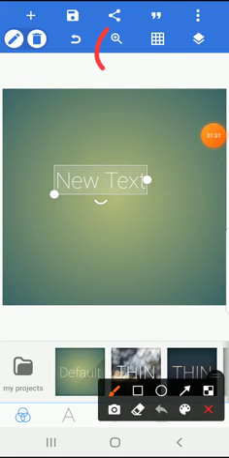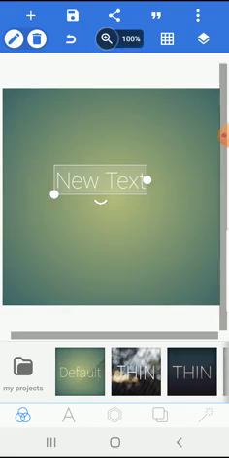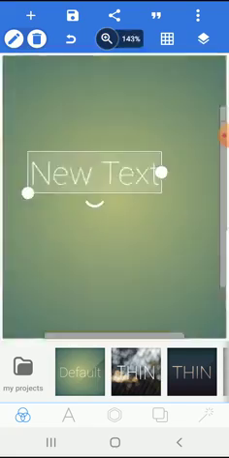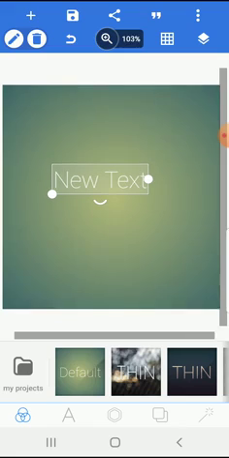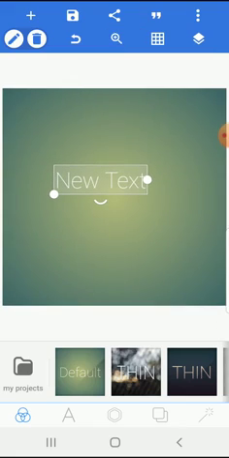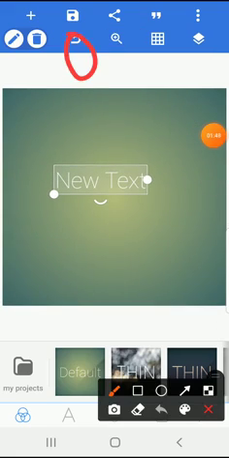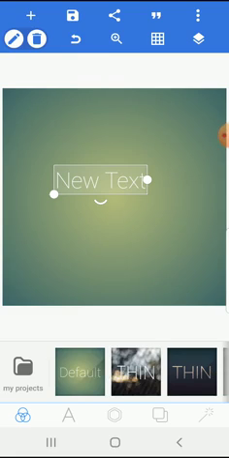This one is your zoom. If you want to be sure of what you are doing, you can click here and zoom out. Let me show you now. You zoom to make sure you are seeing whatever you are doing clearly. This one is what you use to go back. If you made a mistake, you want to go back, you click there. That's undo.